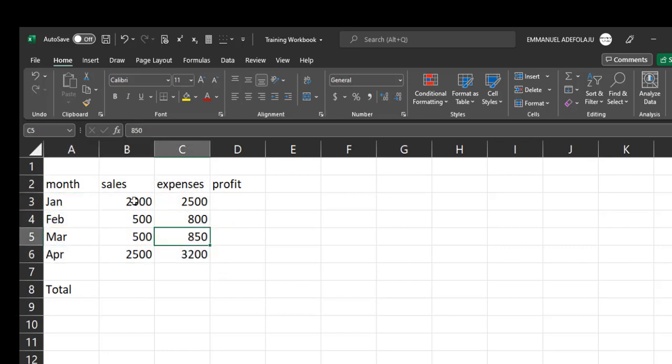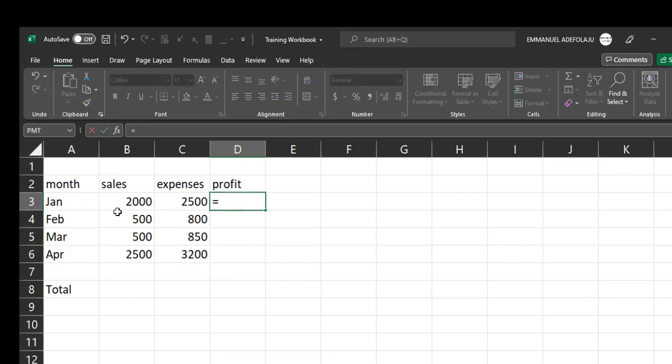So this could be a range. This could be a range of C3 to C6, or between B3 to C3. So basically what we refer to as a range is just when you select a group of cells, a group of connected cells. That is what a range is all about.